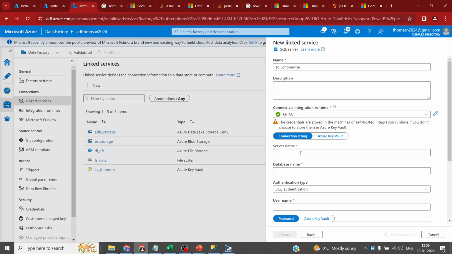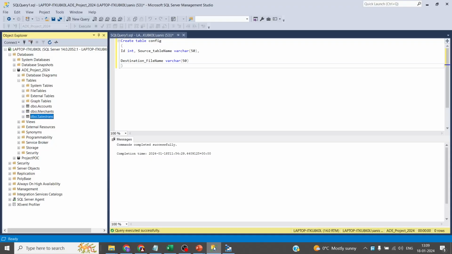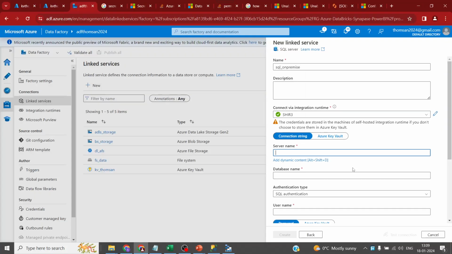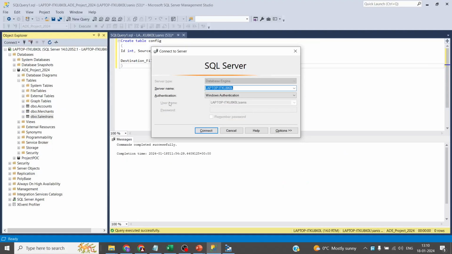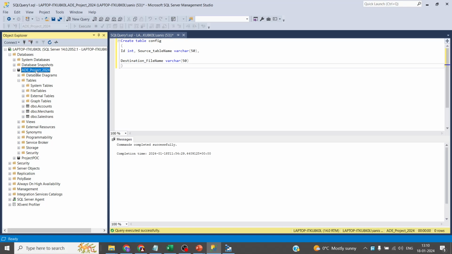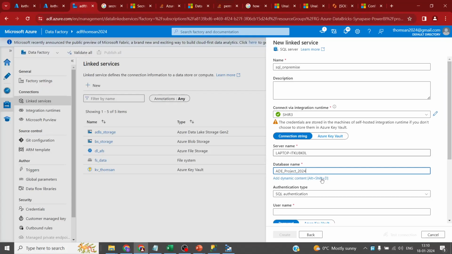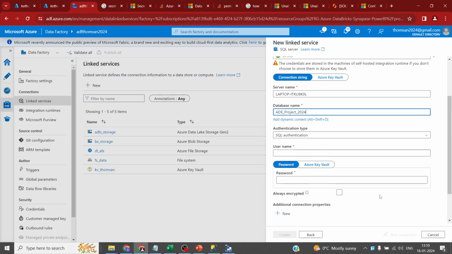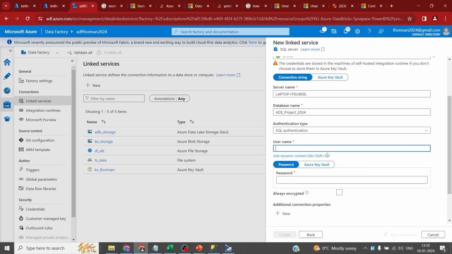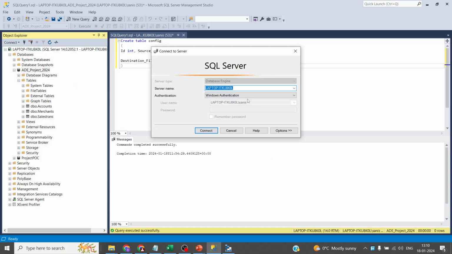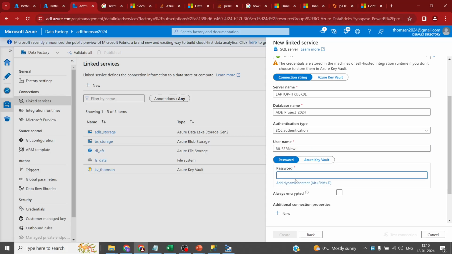Okay, so now server name, let me just copy the server name. So my server name is going to be this, paste it here. My database name is going to be, copy this, paste it here, and I will be making use of SQL authentication. Give the username, let's check what's the username. Go here, go to this pi user new, and password I will be passing through this.